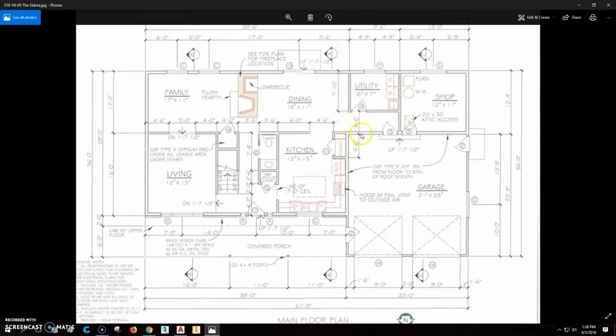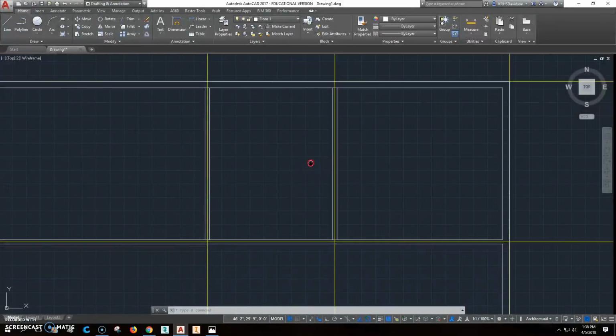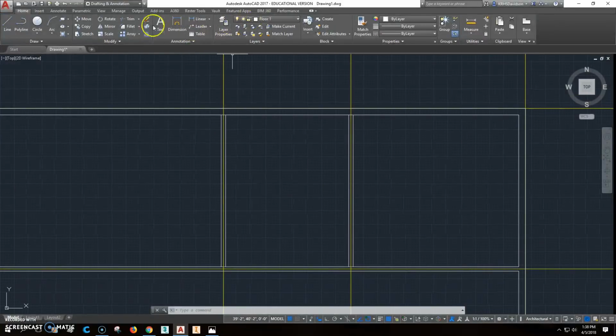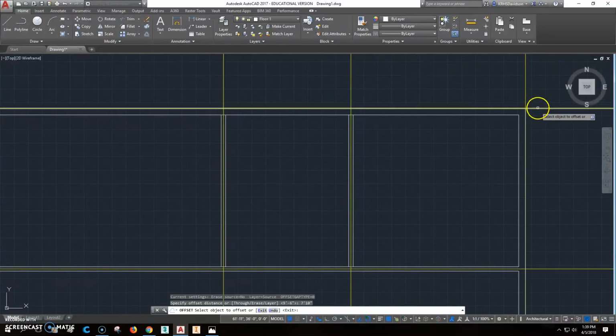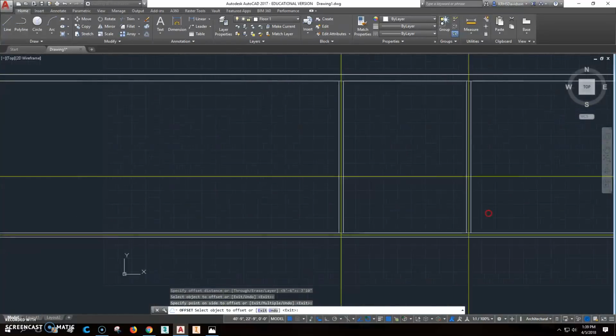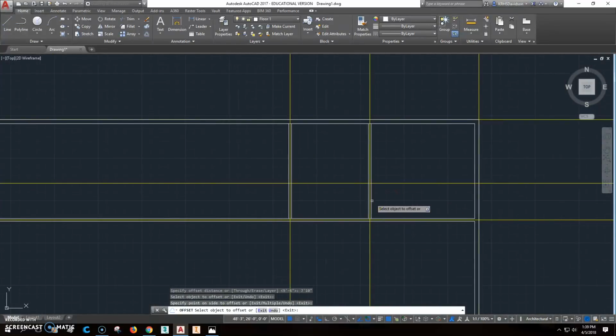We can figure out here that 4 foot 6 or something. This one's 7 foot 10. So let's go ahead and do the 7 foot 10. Let's see what happens. We'll offset 7 feet 10 inches from here down to there. So that'll establish where that hallway is in there.